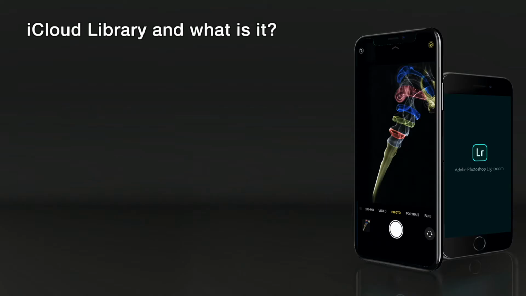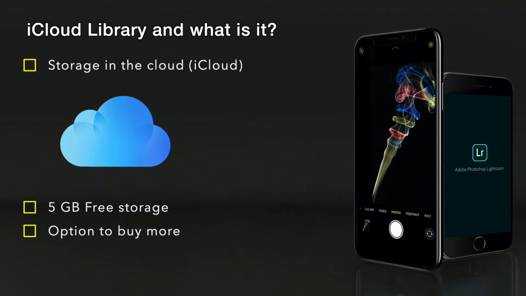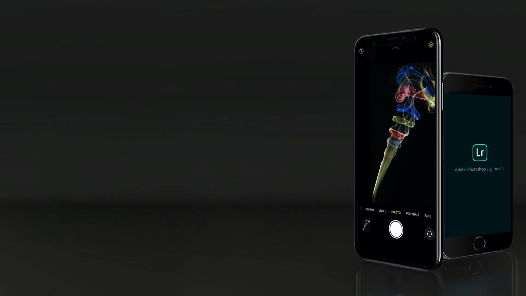iCloud Library. And what is it? Well, as you can imagine, the iCloud library is your storage in the cloud. If you have an Apple device, which obviously you do because you have an iPhone, everybody has this storage facility. Everybody gets from Apple 5 gigabytes worth of storage free, and you have the option to buy more, anything up to 30 terabytes at the present time.